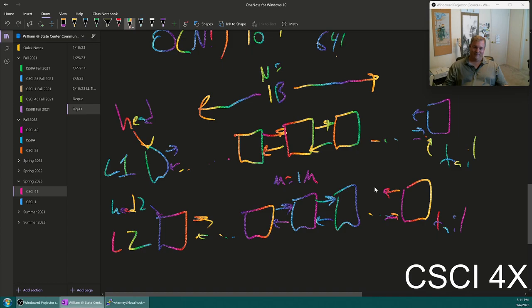Order N squared. So for every element here, you have to do something on this one. And for this guy, you have to do something on all of these. And for this one, you have to do something on all these. No, I don't think so. It is definitely not order N squared.